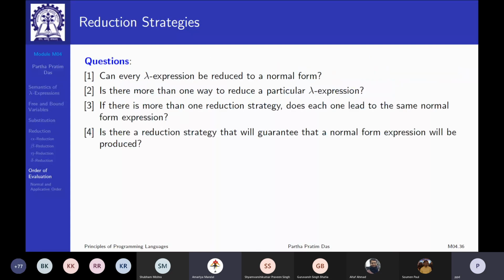So let's deal with the normal form and let us ask 4 questions. This is about the completeness and soundness of our reduction strategy. The first question is, can every lambda expression be reduced to a normal form? If we give you a lambda expression, will you always be able to reduce it to a normal form? That's very important.